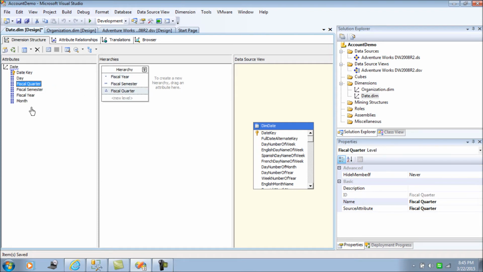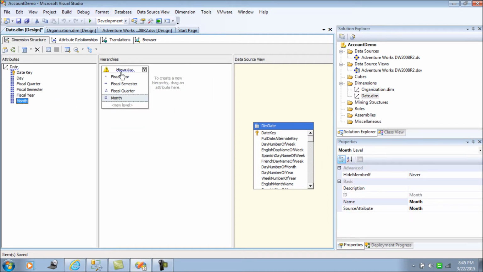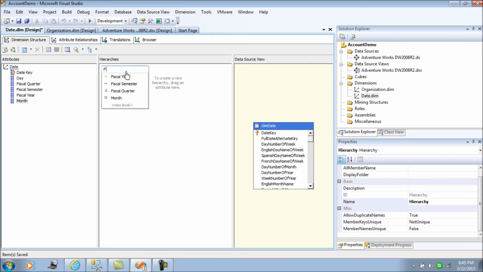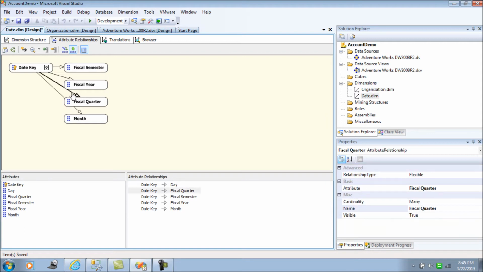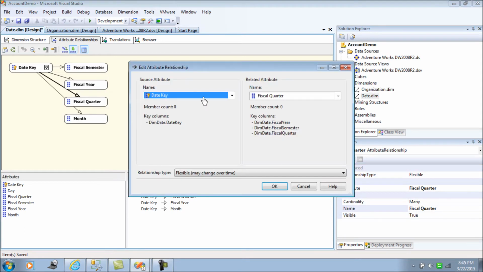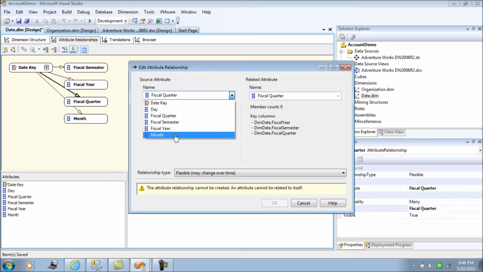Semester, quarter, month. Sorry. Delete this. I put this month. I call this FY, fiscal year. And in the attribute relationships, I also need to edit this. So edit it to, sorry, it should be month.